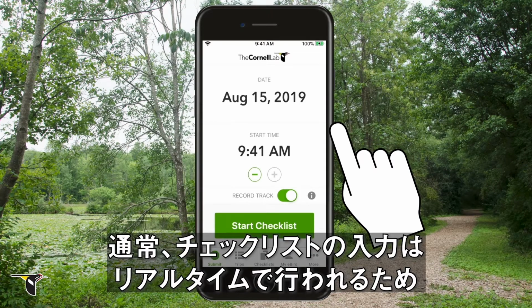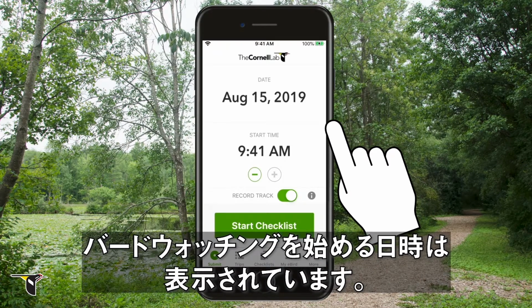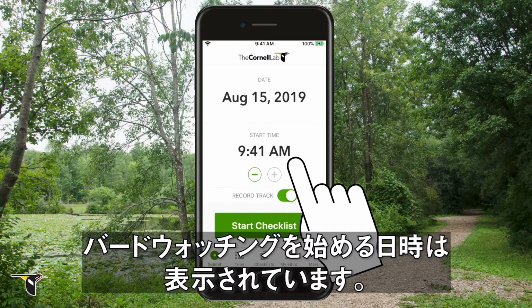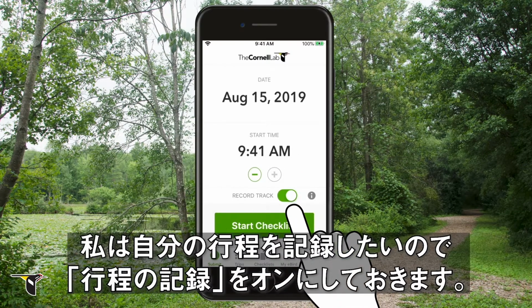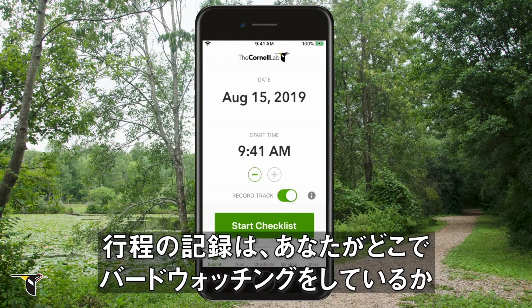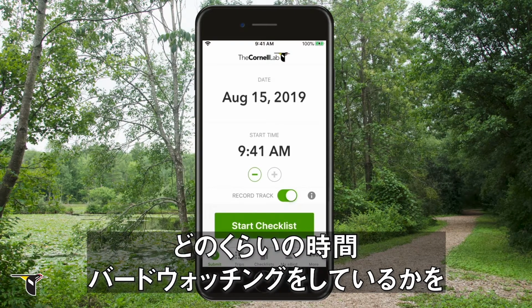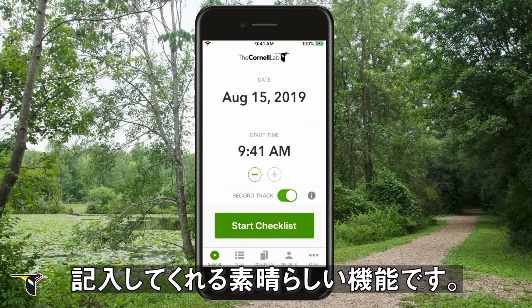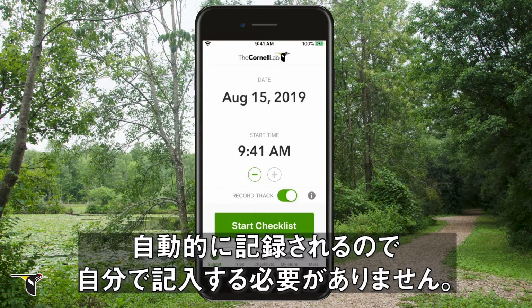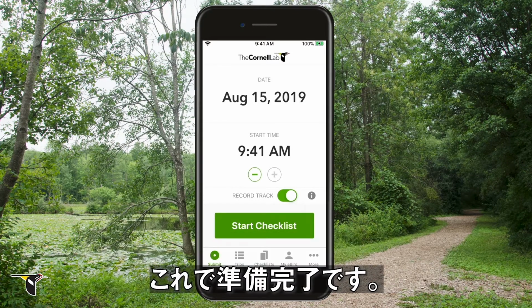Typically, you'll be entering a checklist in real time, so the app knows the date and time you're starting. I want to record my track, so I'll leave that on. Tracking is a great feature that allows eBird to fill in where you're birding, how far you travel, and how long you're birding for. It keeps track so you don't have to. All right, you're all set.